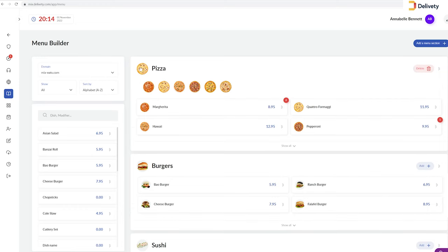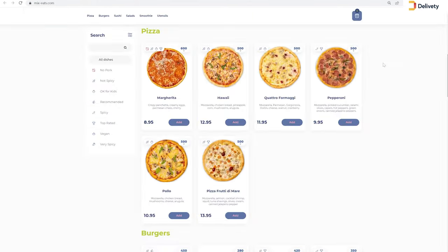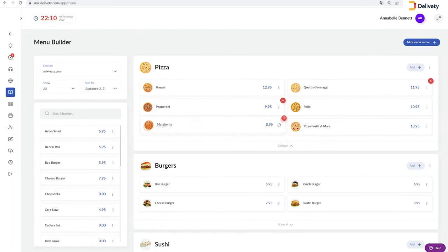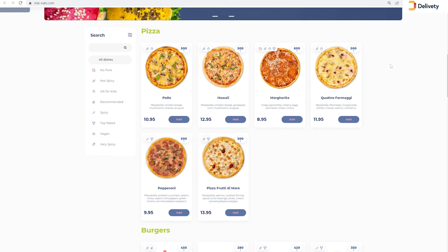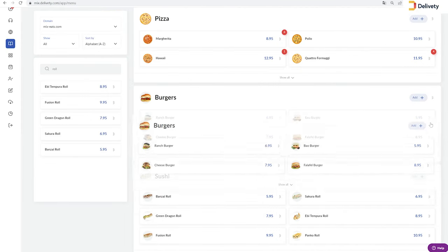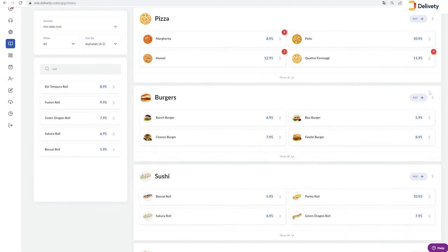Click on the Pizza Menu section. Here, you can change the Menu section thumbnail. Also, you can change how the dishes are arranged inside the menu sections by simply clicking on the five dots icon, then dragging and dropping them to the desired positions. Likewise, you can do the same with your menu section as well.